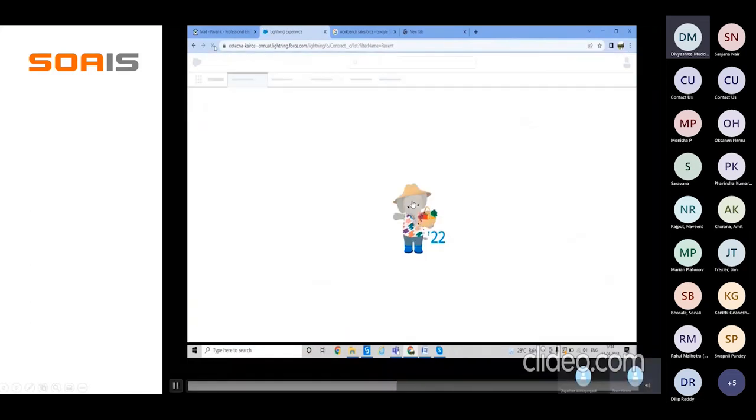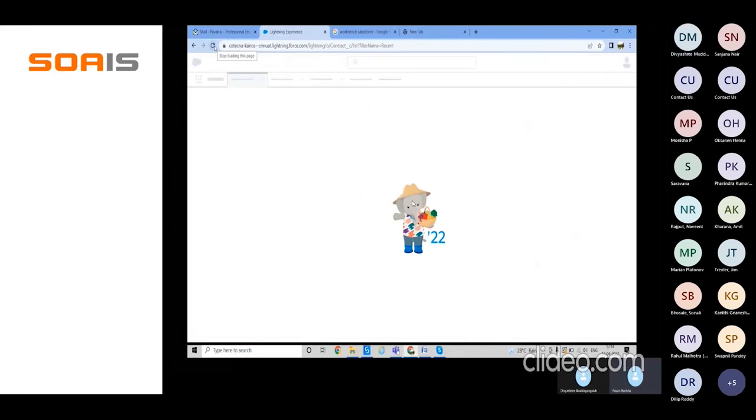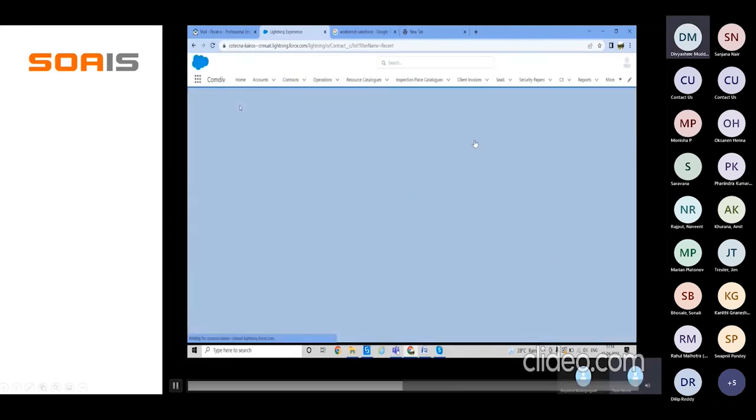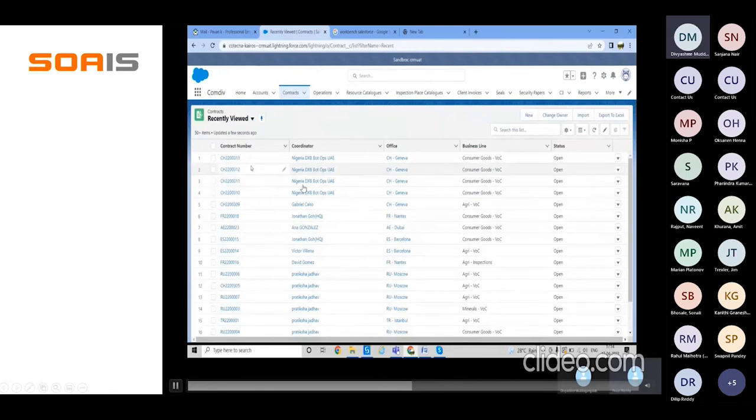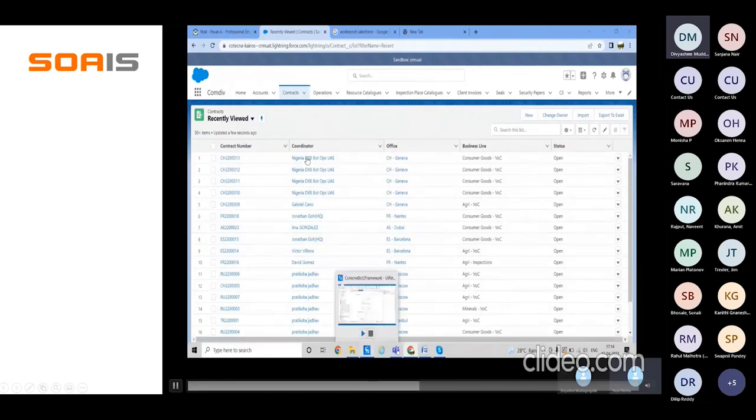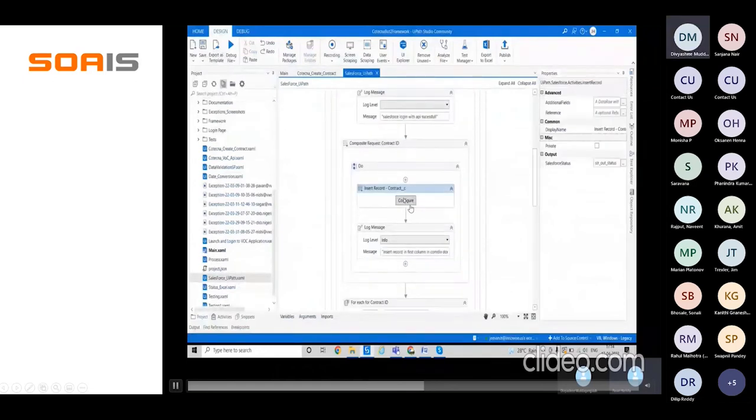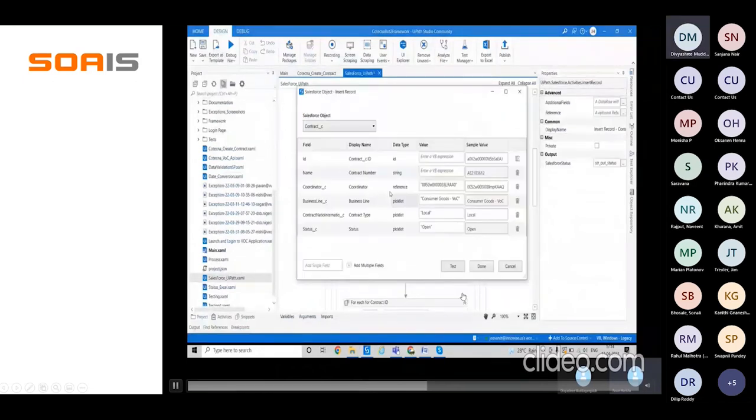So once we are done with the reload, we will be able to see the inserted record in the contracts view. Here, if you just look at this, there are four. Previously, there were only three, and we have created one more, and it has been inserted by using the UiPath bot.